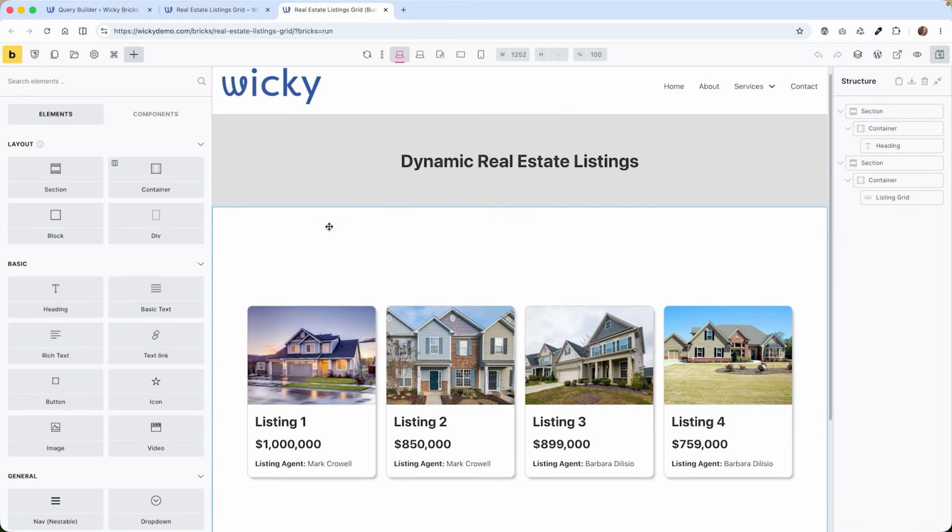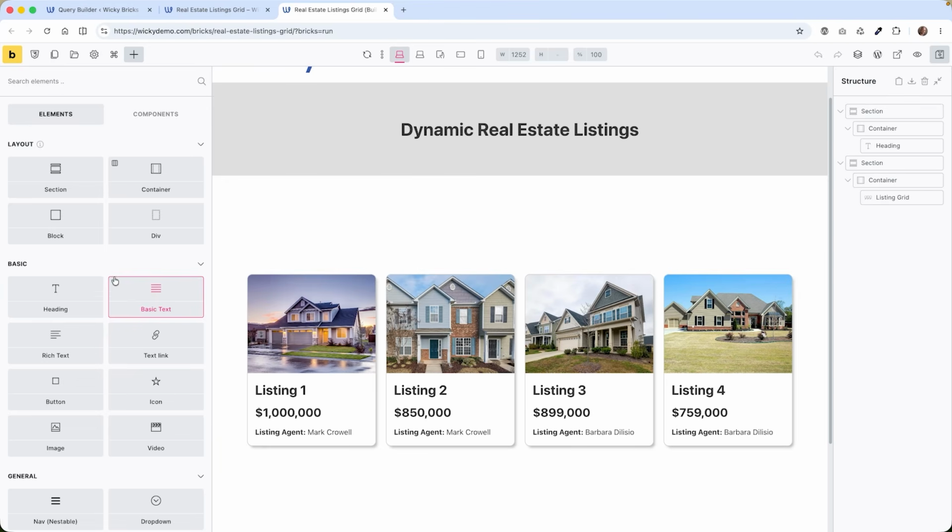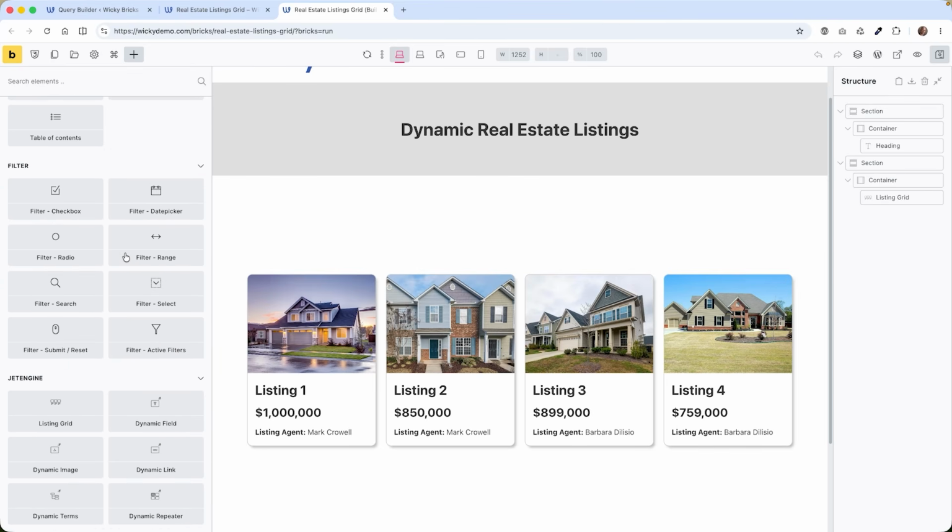So if you're kind of new to JetEngine and everything, if you scroll all the way down here, you can see that they have a whole section for JetEngine. So this is where we're going to be using a lot of these widgets, or elements. We're going to be using the listing grid to show a grid. Dynamic field, whenever you need to show custom things like this right here, where it says listing agent, that's going to be a dynamic field. And in some cases, you're going to need to use, like, dynamic image to show things.